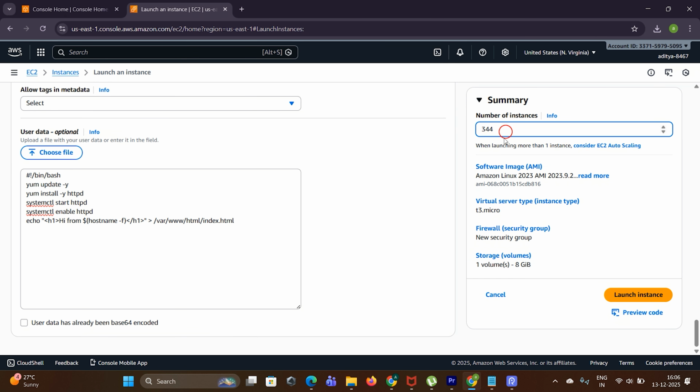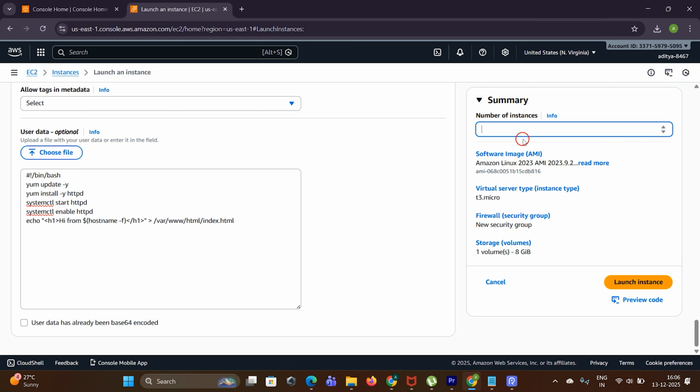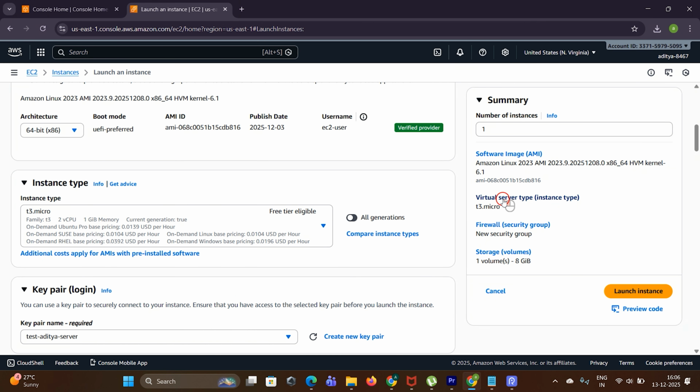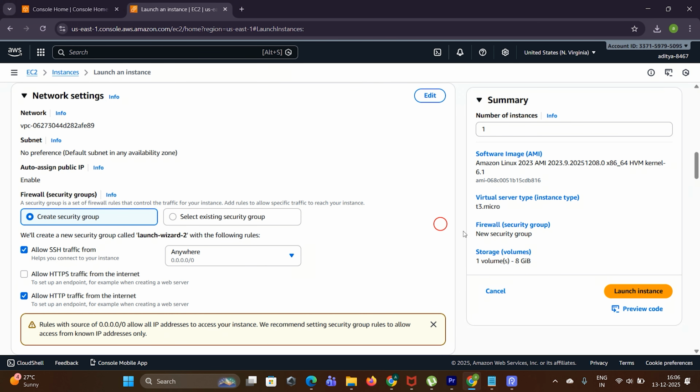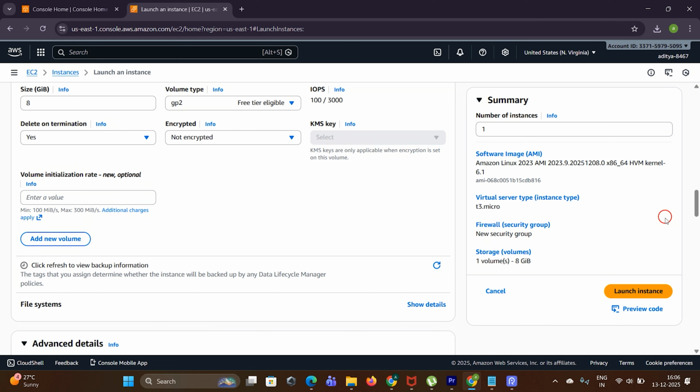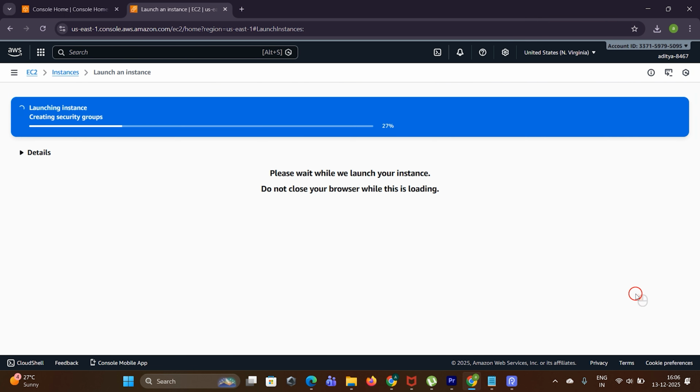You can launch a number of instances as you need, but remember, if you launch multiple instances, you will incur more cost. So if you are learning, always launch only one instance and terminate it once you complete your learning part. Here you have multiple options. If I click on the software image, it will go to our OS part, virtual server, which will go to our instance type, which is nothing but the RAM part, security group part, and storage part, right? Review all your details, whether you have provided proper details or not, and after that click on the launch instance button. This will launch your EC2 instance.